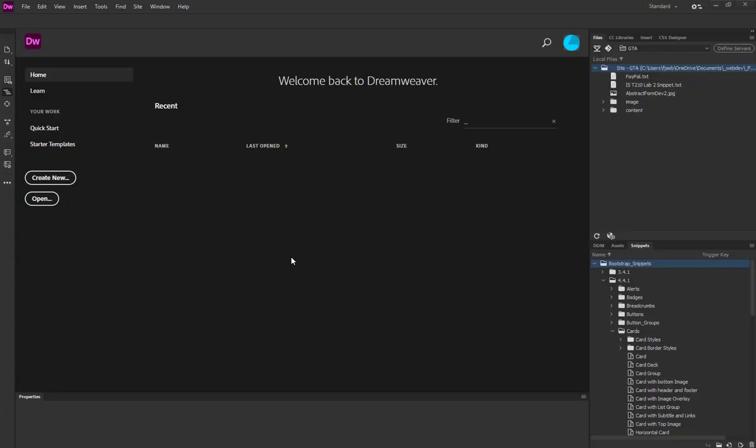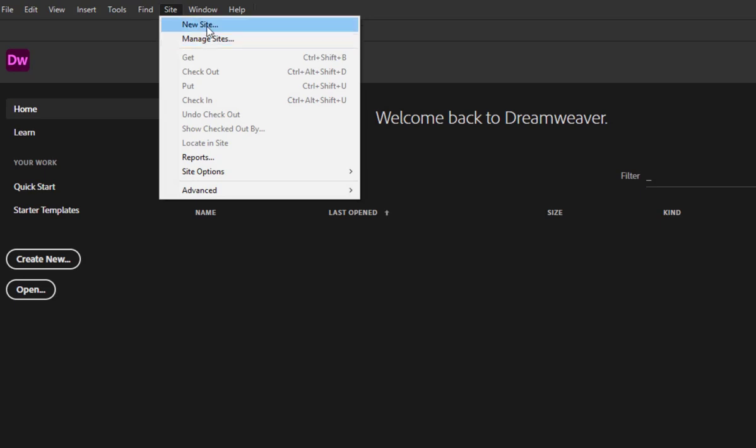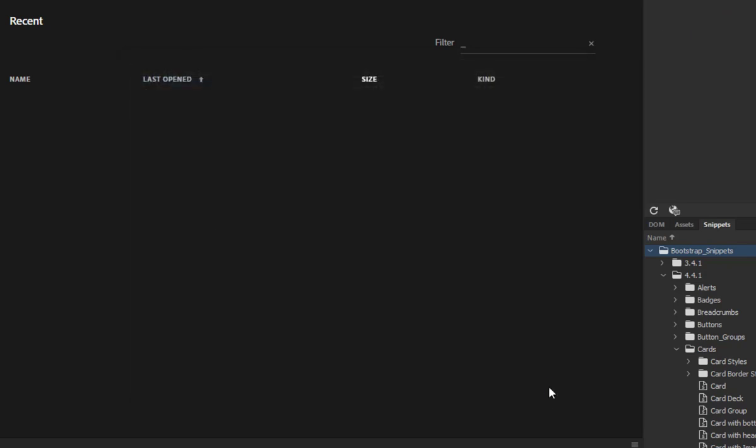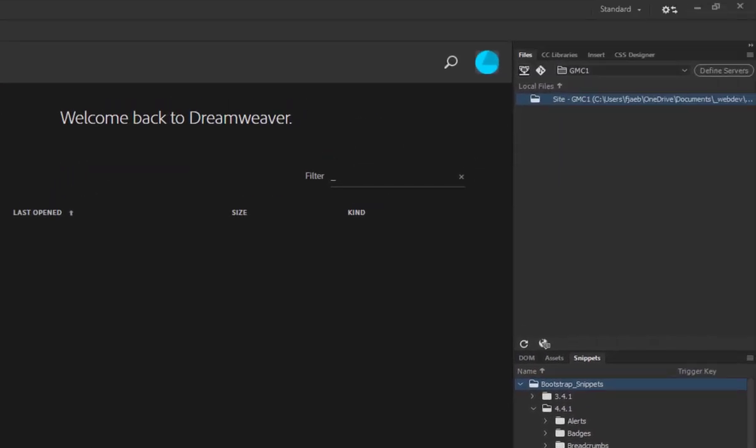So let's get started. The first thing we're going to do is create a new site. I'm going to come to Site, New Site, and I'm going to call this GMC1 for Get Me Coding 1, and I'm going to click Save. Now, when I do that, you're going to notice some things happening in this panel where we start to see our files get saved. Because we're utilizing Bootstrap and we're inside of Dreamweaver, Dreamweaver is going to provide us with all the framework files. All right, so keep an eye open for this.